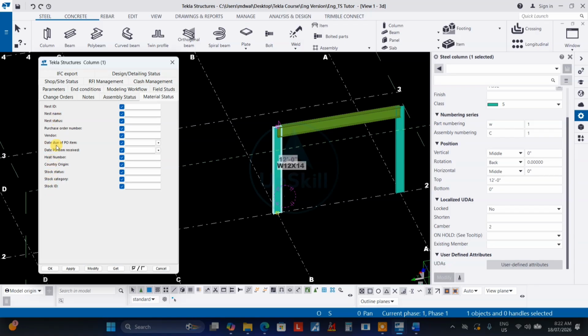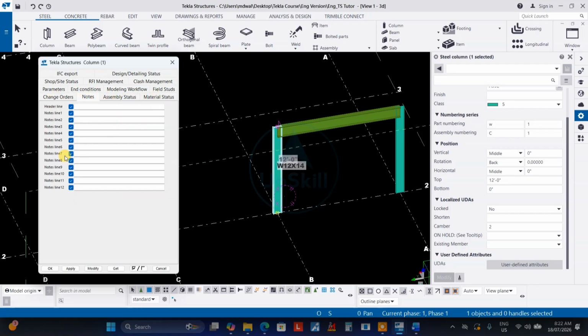Like that, the date due of the PO item, you can keep the date here, the heat number you can keep, the country of origin you can keep. So if you have the information, you can paste it here. But generally we are not using assembly status and material status. Okay, and change order, this one we are ignoring, we are only using notes.